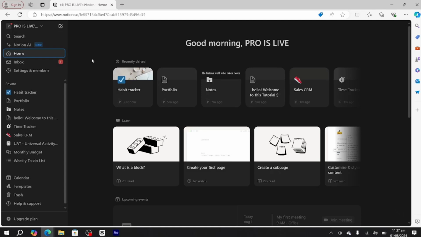Hey guys, in this tutorial I'm going to teach you how you can make a calendar in Notion. For this tutorial we're going to use a pre-built Notion template to create a calendar in Notion.